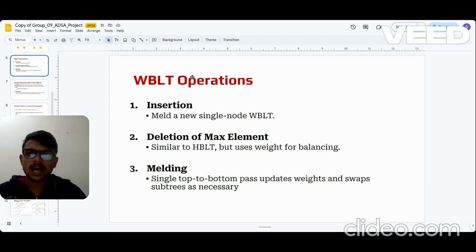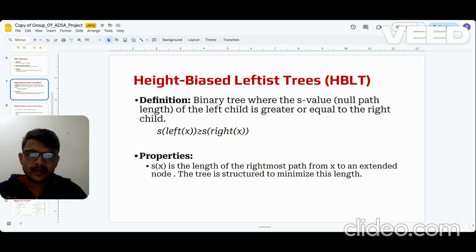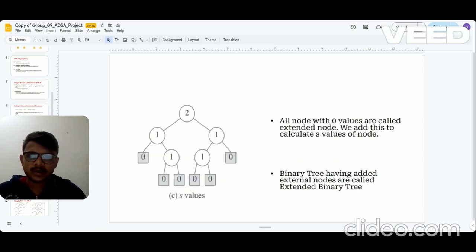Hello everyone, I'm Saurav Yadav, and let's continue further where my friend left off. Now I will explain about the height biased leftist tree. Before going to the actual definition of HBLT, let's understand some terms related to the definition, which will help us understand it. Here we are calculating the S value for a particular node.